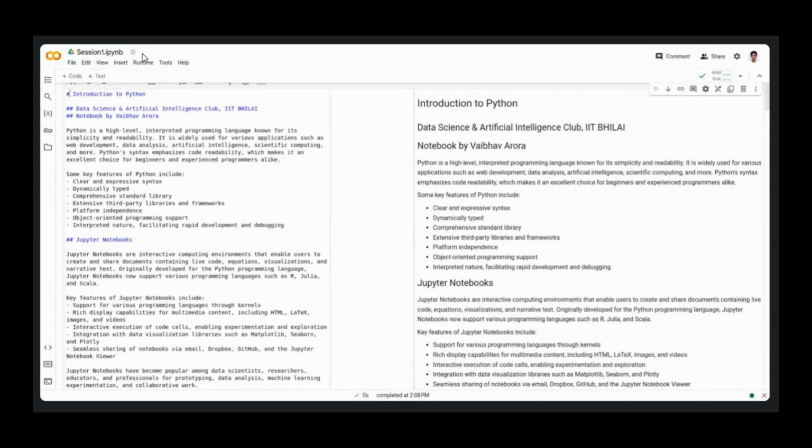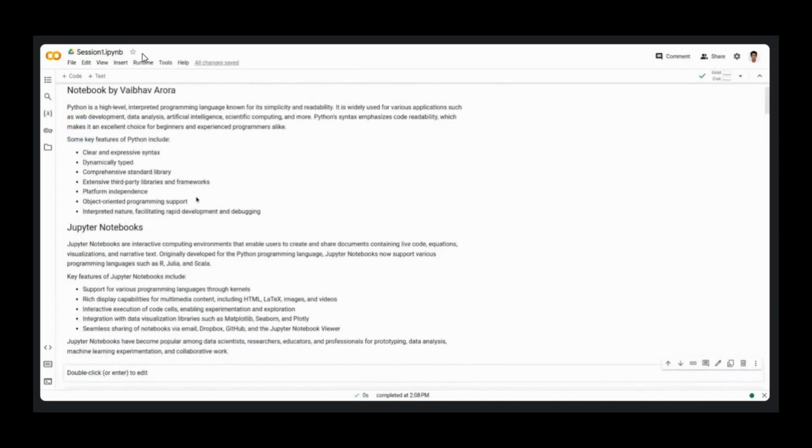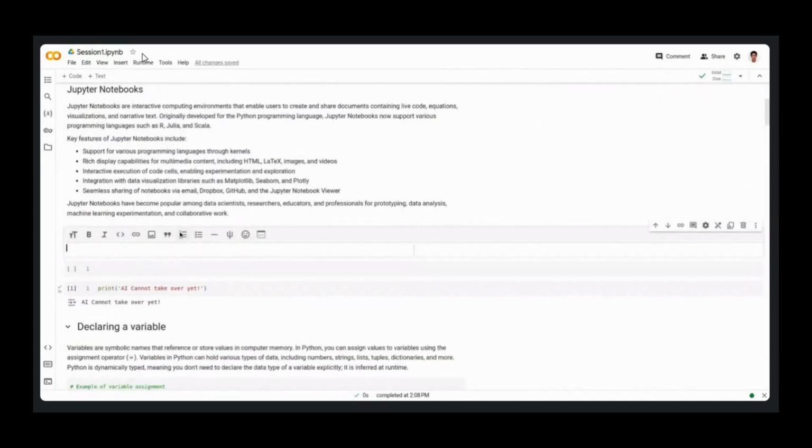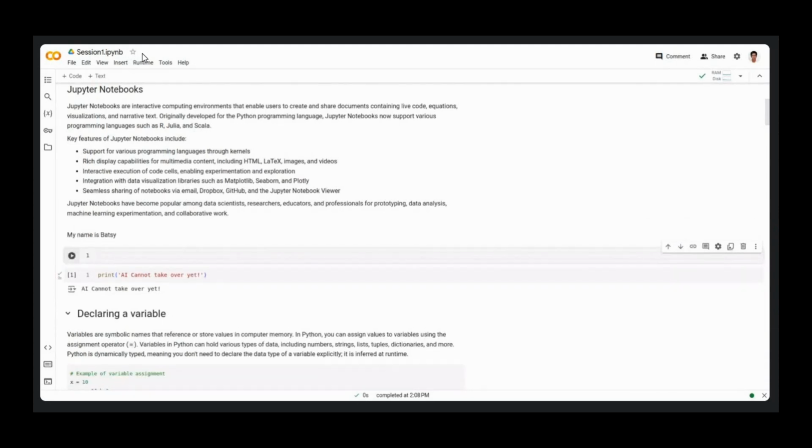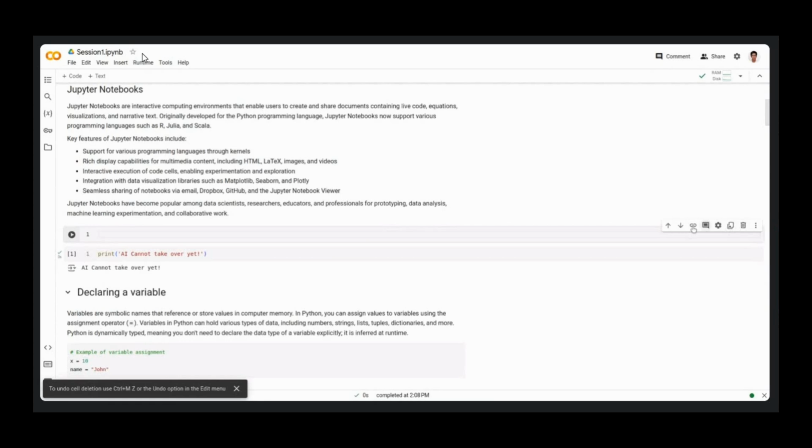So this hash is used basically as heading number one, and the double hash, this is what happens when you just code all day without talking. So this double hash means heading number two, and so on. This is like your normal text editor. So I can write my name is Batsy, and it will just display it like this. And you can just add or delete cells like this.